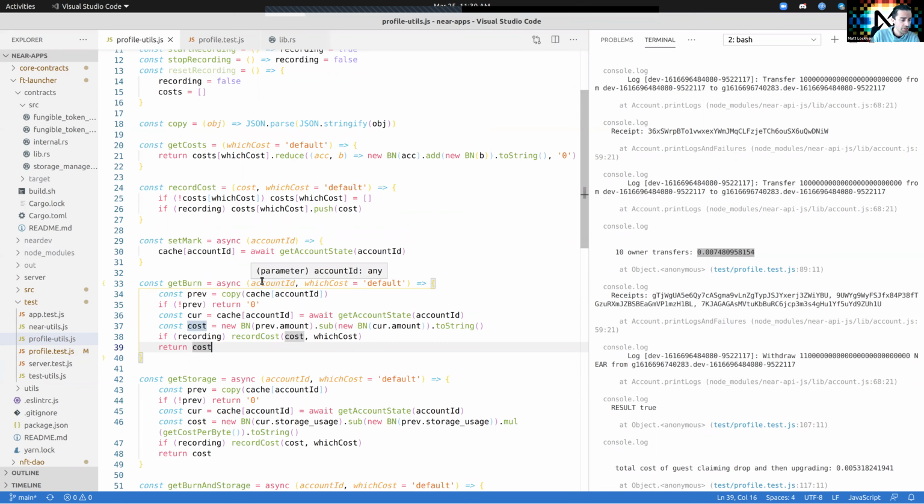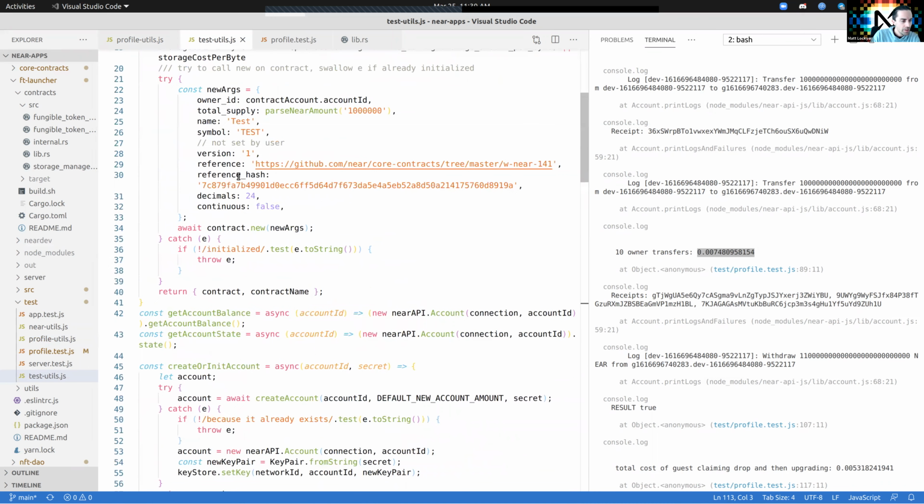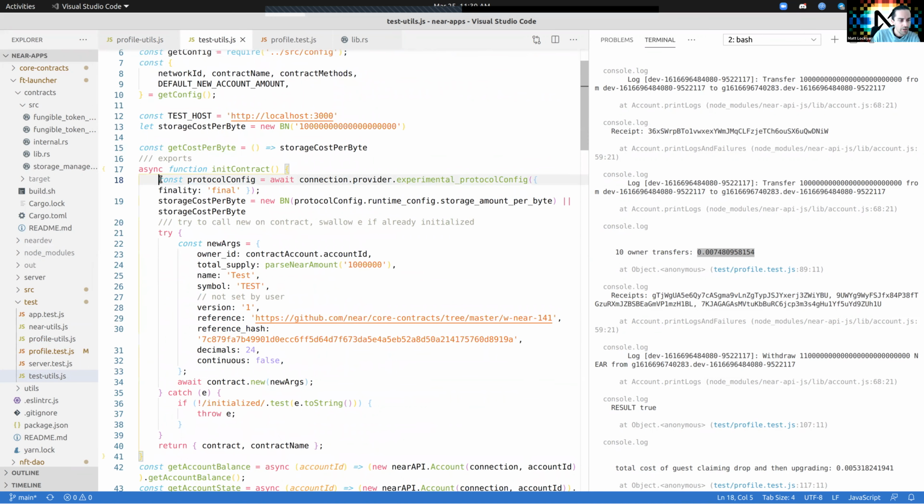Hang on one sec. Somehow I get the cost, get cost per byte from test utils. Okay. So if you want to know what the cost per byte is, you have to basically make a call to the connection provider experimental protocol config. And basically you can pull out the protocol config, runtime configs, storage amount per byte. I'll show you what this looks like though.